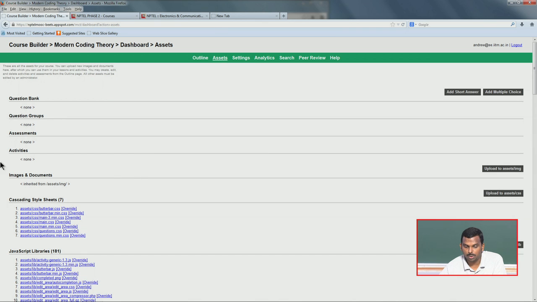I think for most people, what will be most important is images and documents. In case you want to add some assets in the images and documents, you can upload them if you like. We are not going to do that now. And then there are activities, assessments, question groups, question bank. So we need to really focus on question bank.